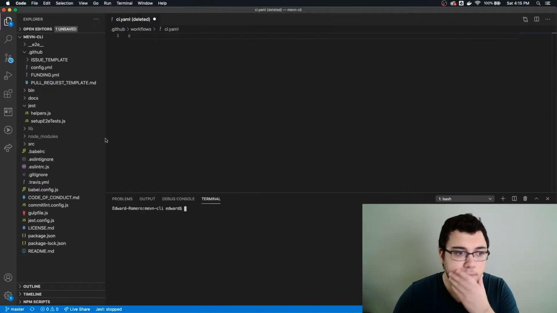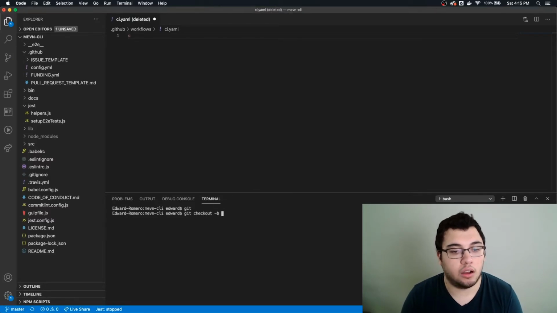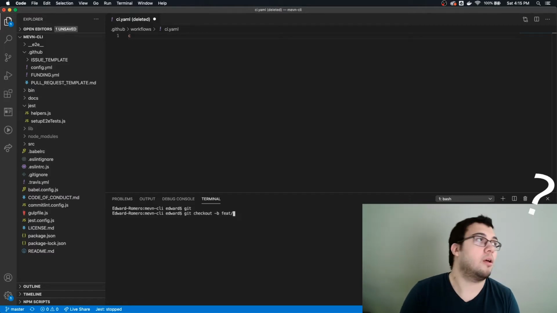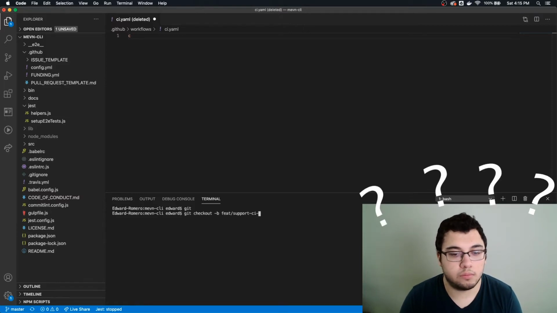So I forked the repo, like I said. I messed with it a little bit. So I'm just going to create a new branch real quick. This would be, I guess, a feature. And then we'll say support CI GitHub Actions. For now, it doesn't matter.